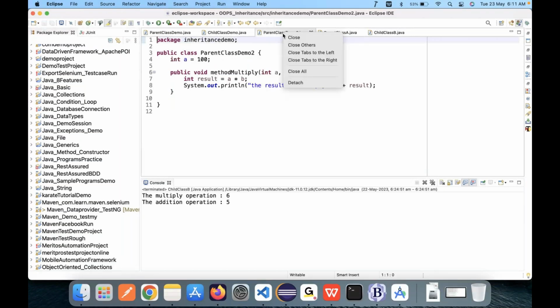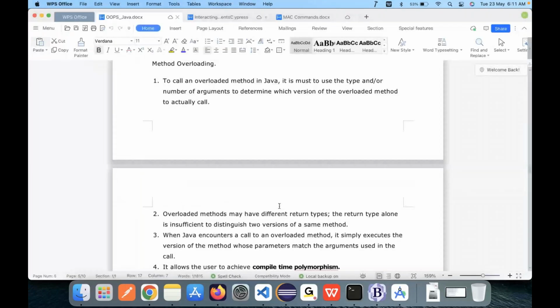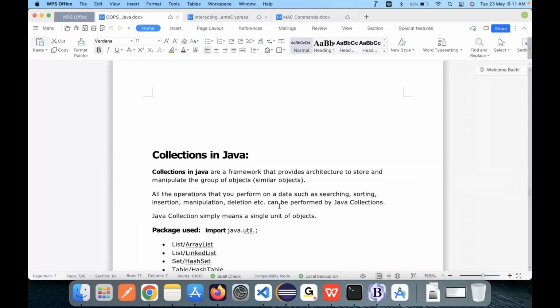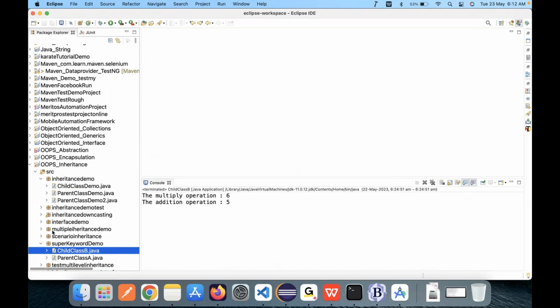An interface is where only method declaration is going to be available. There is no method implementation available inside an interface, and whenever you see an interface, it's going to start with the keyword interface. So how to create an interface, let me show it to you. So this is how an interface will look.